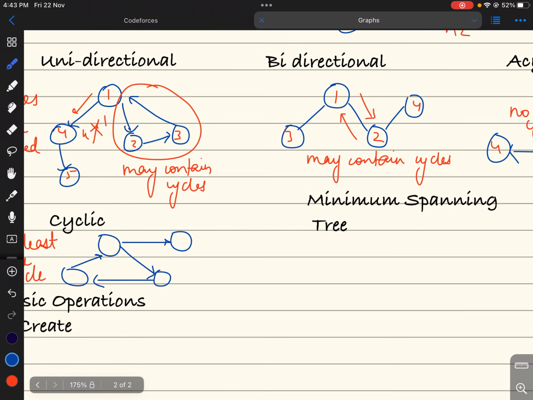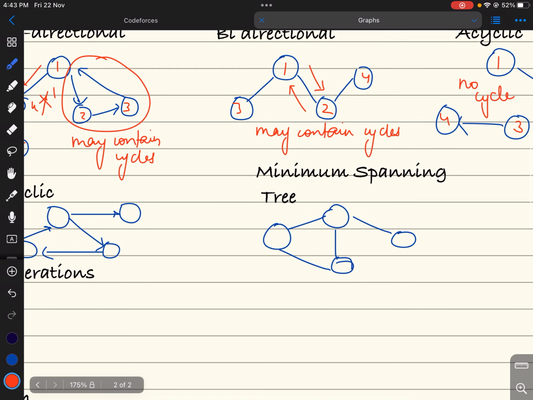Now, a minimum spanning tree. A minimum spanning tree, I will be explaining to you before this, but let me give you an example first. Suppose you have this graph and I am asking you what is the minimum number of edges you need to keep the graph connected.